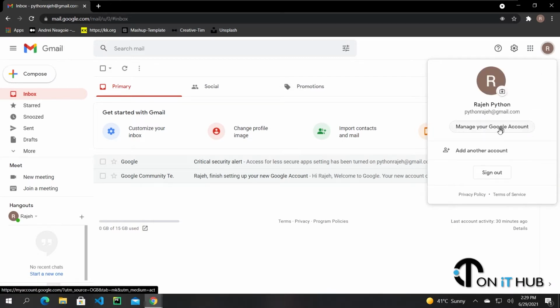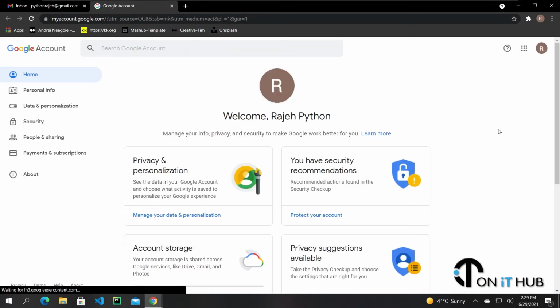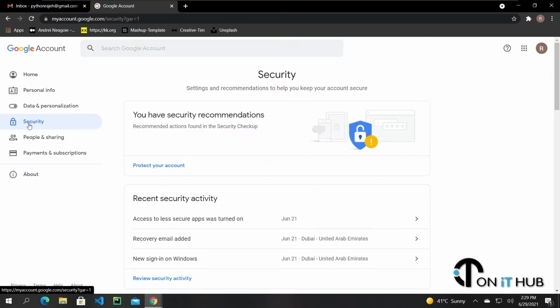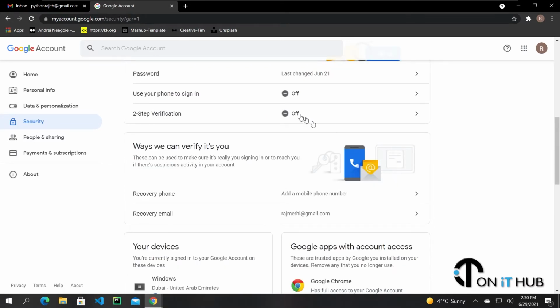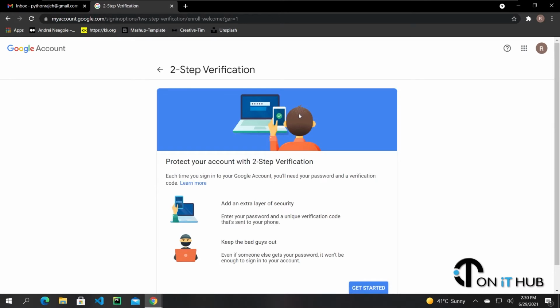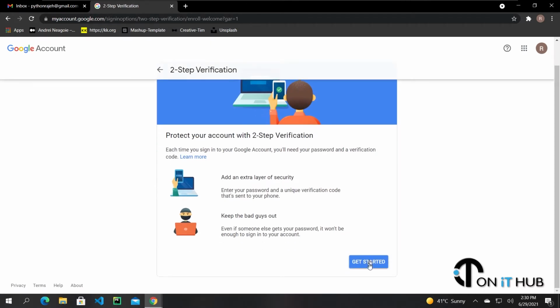So we want to go to manage your Google account. You click there. And then here, we want to go to security. In the video I said that most probably all the websites, if they offer two-factor authentication, you will find it under security. So you can see here, we have two-step verification. So here, get started.